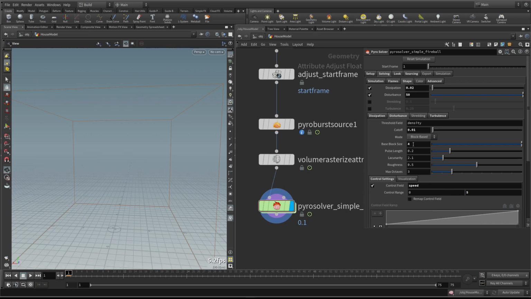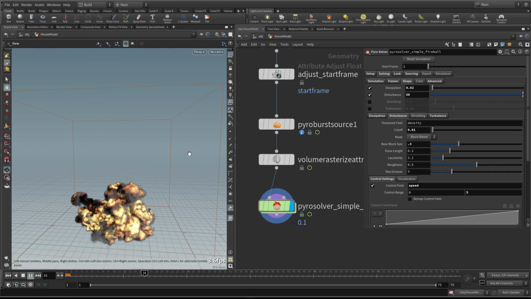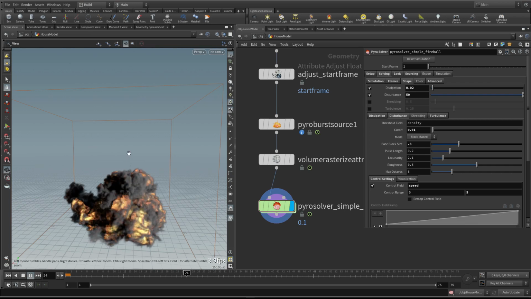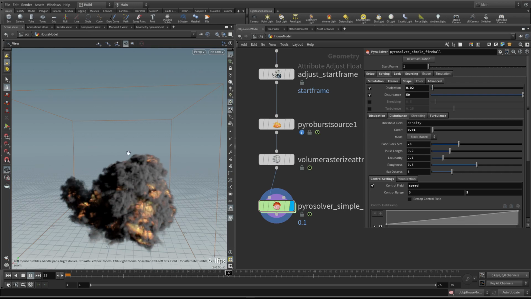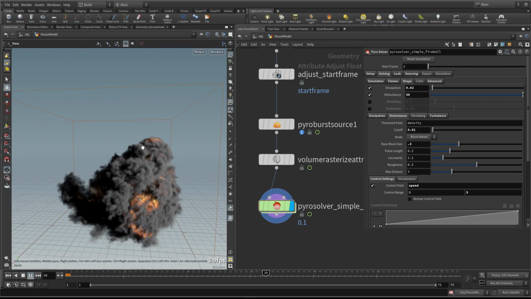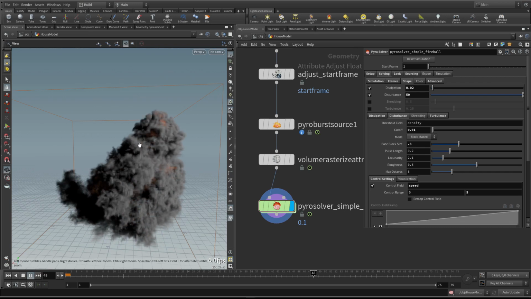Let's put that to 5. Let's put this block size back to 0.3. I think that's quite a good size for this. Let's see how that evolves for a minute. And again, once we drop our resolution down and use sparse, that should look quite nice.